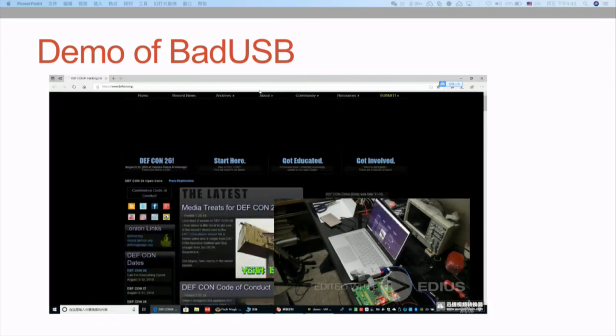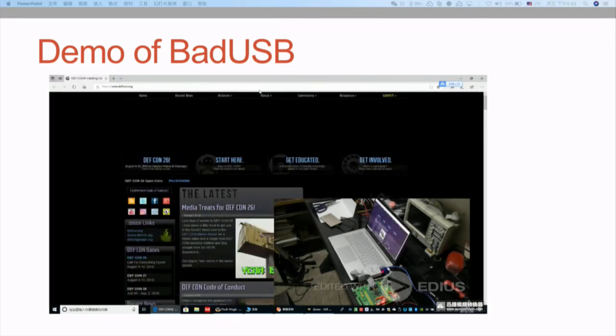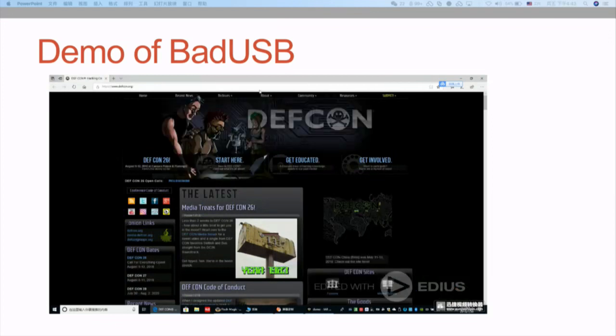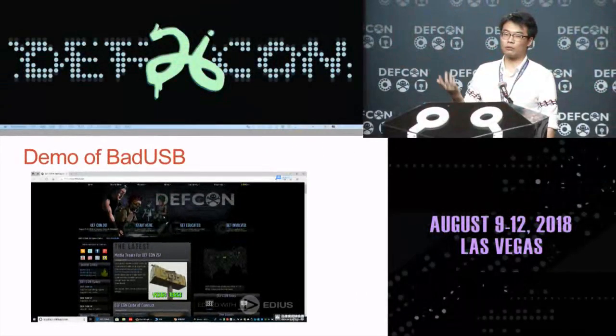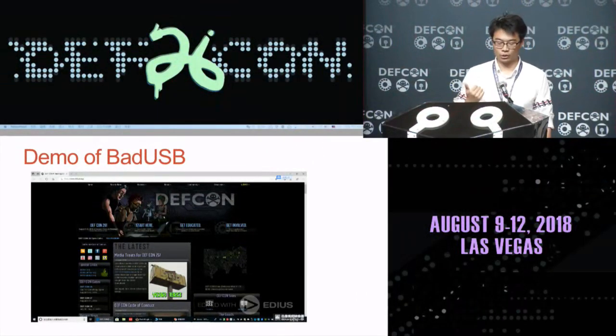And it just opens a DEF CON website. So imagine that it can open everything. It can steal stuff like a personal account, or download firmware into your computer and execute it. And you can't notice.